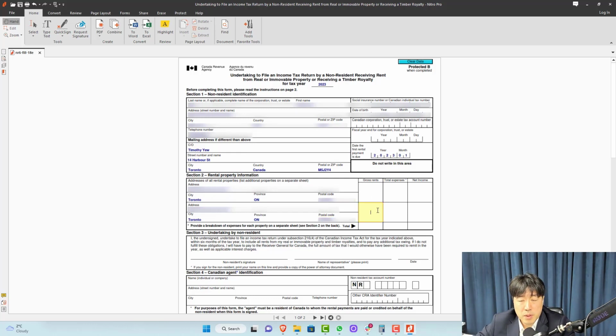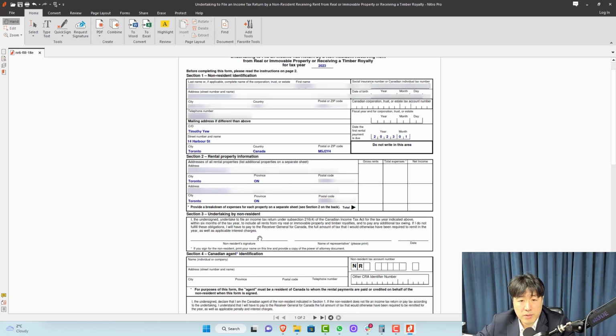Okay, as I mentioned earlier, we're going to come back to this section here. Undertaking by the residents. So this is where the non-resident person signs. This is where you put the name of the representative. So that's me. And this is the date. The date format needs to be year, month, day. I'll put the date.